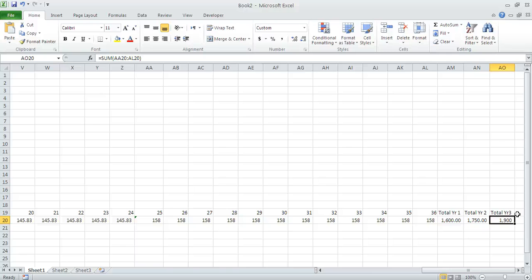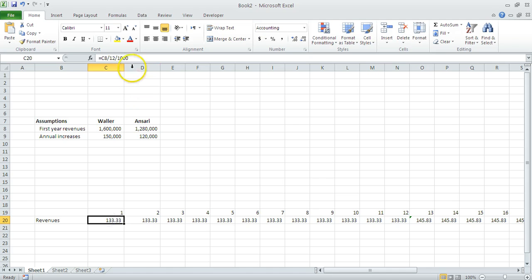Now let's adapt our template, because at the moment our sales are referencing... Look, if I click here, Excel helps me with a visual aid: where is the formula referencing to? At the moment my template is referencing Waller's assumption. But remember, in the one that I showed you at the beginning of this video, once we're done, if you type A, we're going to get Ansari's assumption, and if you type W, we're going to get Waller's assumption. So let's make that happen here.